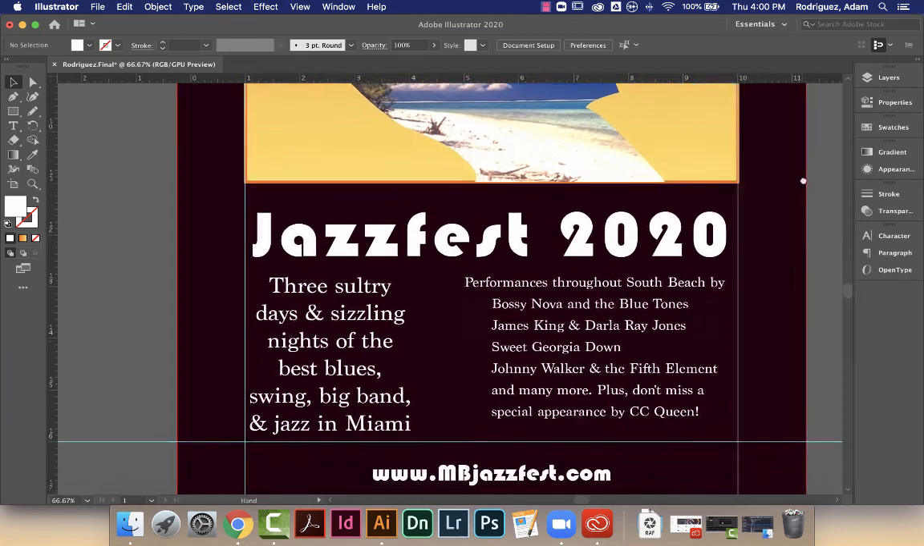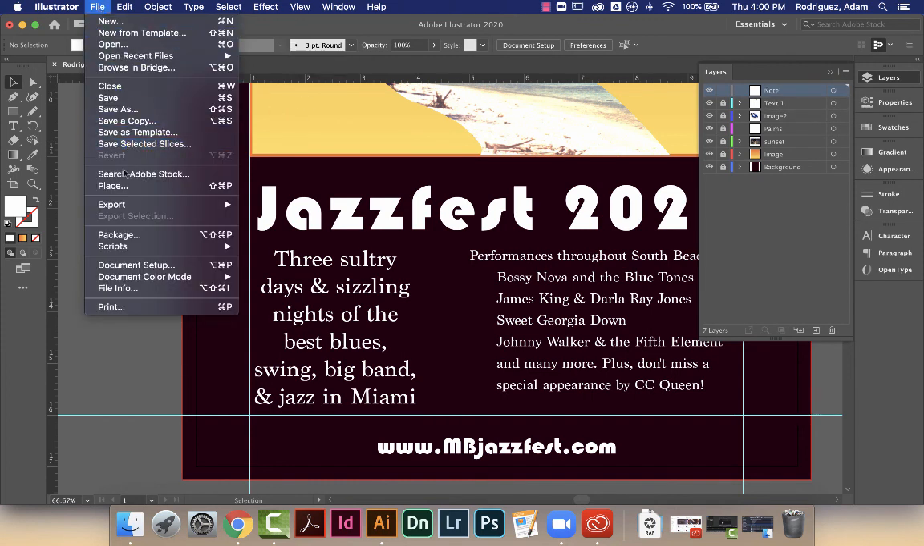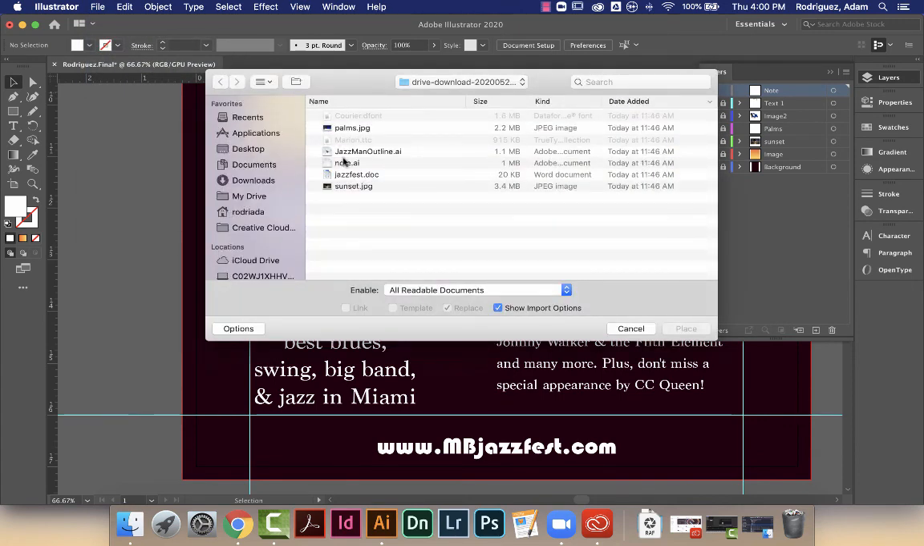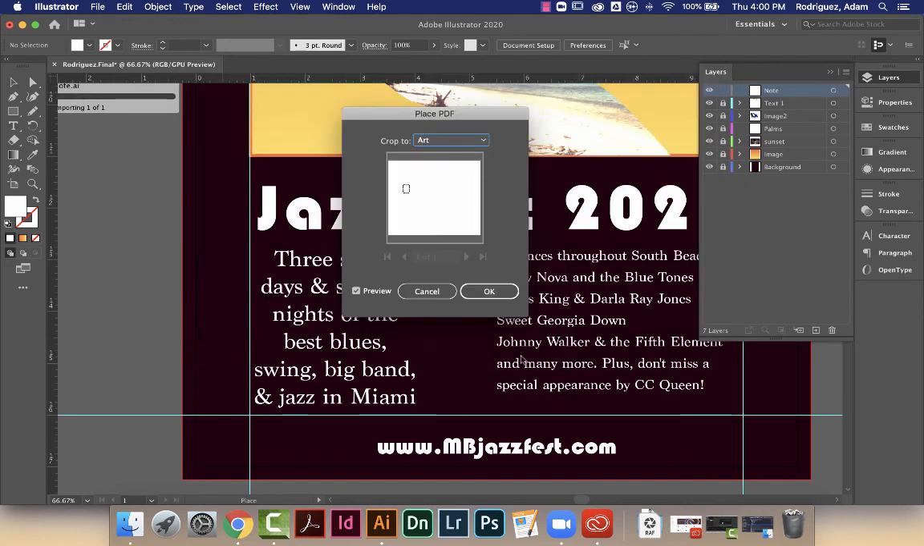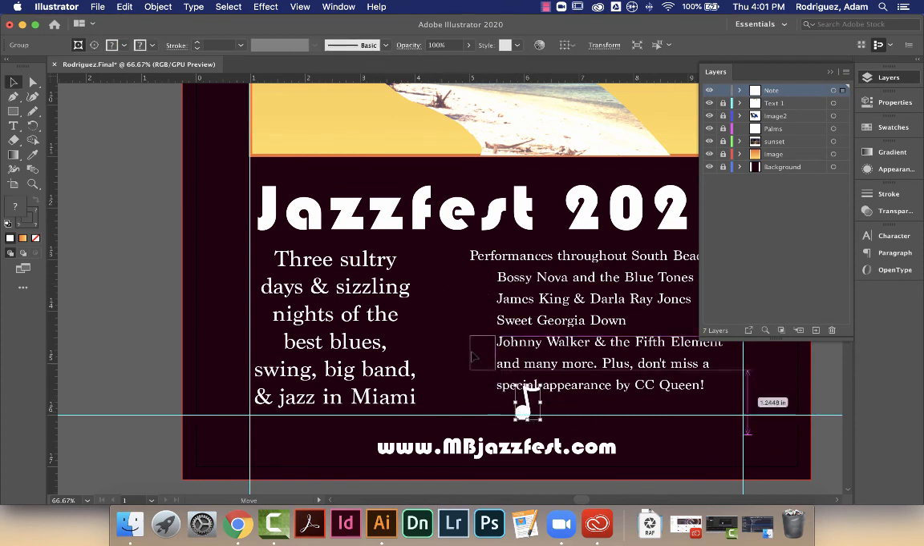I'm going to lock this text layer that I created because that's done. And I'm going to add one more layer, and I'm going to call this the note layer. And I'm going to do a file place of this little note here. And I'm not going to link it or anything. I'm going to hit place. And I'm going to say I want to place the artwork here. And hit OK. And I'm going to click and release, and you can see the little note that it created here. And it's a little bit too big.